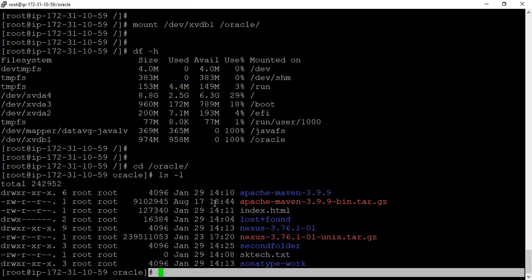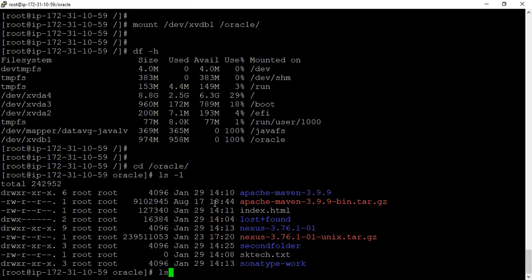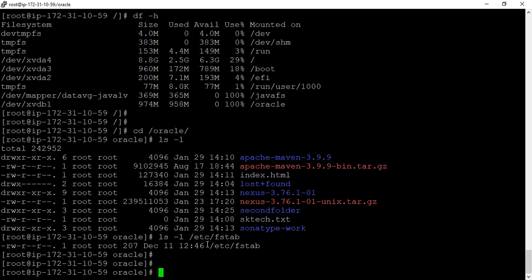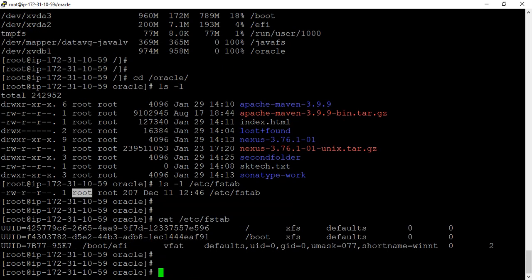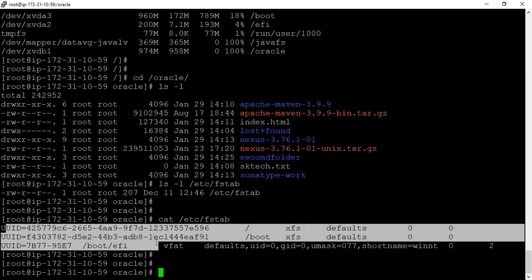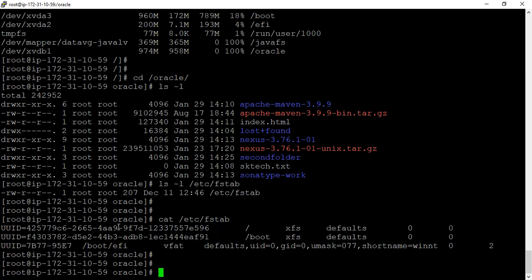Let me check whether the file exists or not. ls -l /etc/fstab. See, the file exists, owned by the root user. Let me read this file. cat /etc/fstab. Currently there are a couple of entries here. You should follow the same structure: UUID, the mount point name, file system type, options, and 0 0.